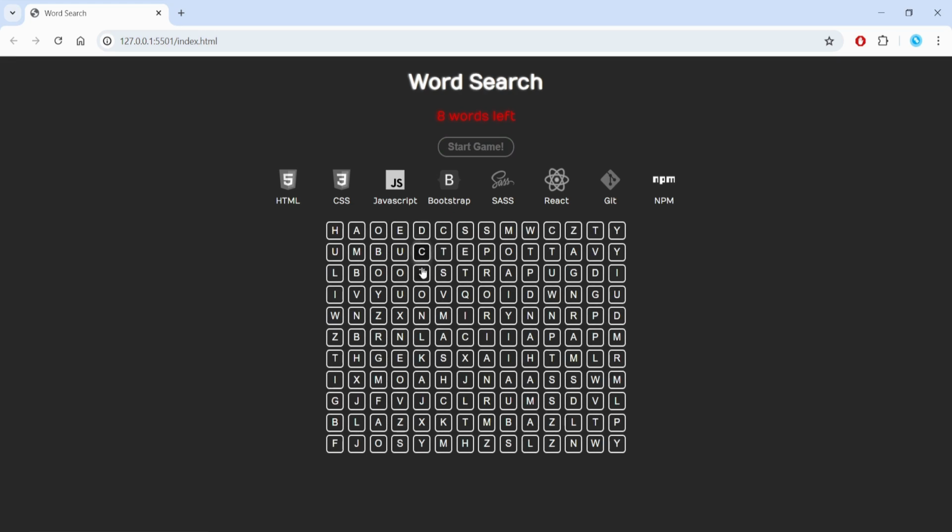As you can see, the letters have their animation when we hover over them. Look at the behavior of the letters when we click on them. The letters change to white. The box shadow remains the same when we hover over them. Let's find one of the words to see what happens in this minigame.